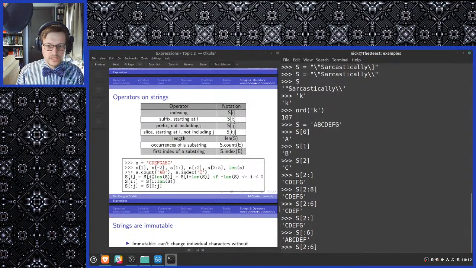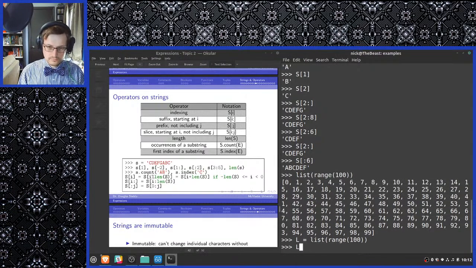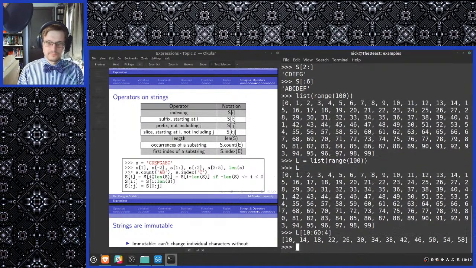It's not on the slide, but there's another one. I'm just gonna generate a range here. Range is something we're gonna see how to do in not too much time. This is how you would generate numbers 0 through 99, so I'm gonna save that as L. If you want elements 10 through 60, counting by 4, that's how you do it. If you add a third parameter, that's how much you want to count by. So it's 10, 14, 18, 22, 26, etc.